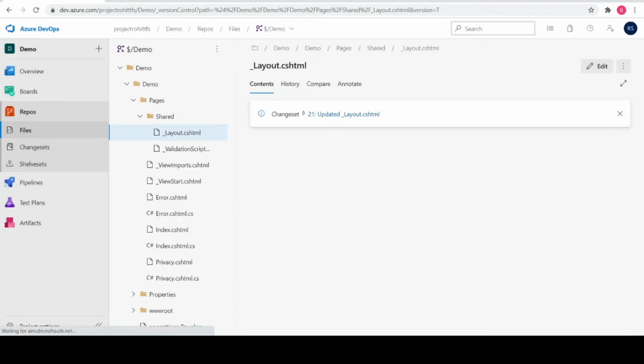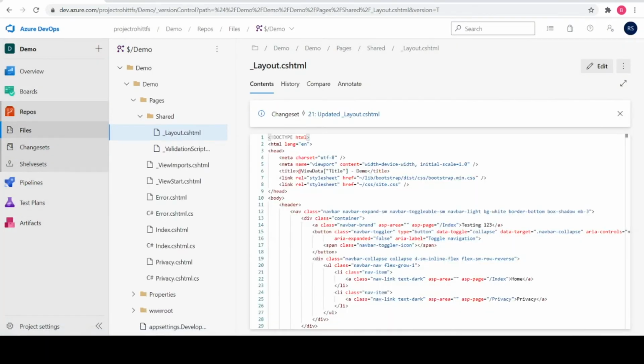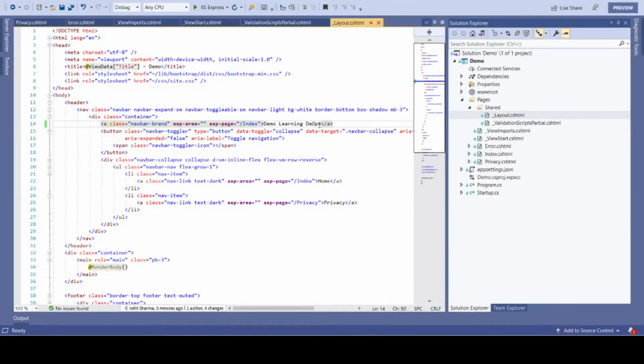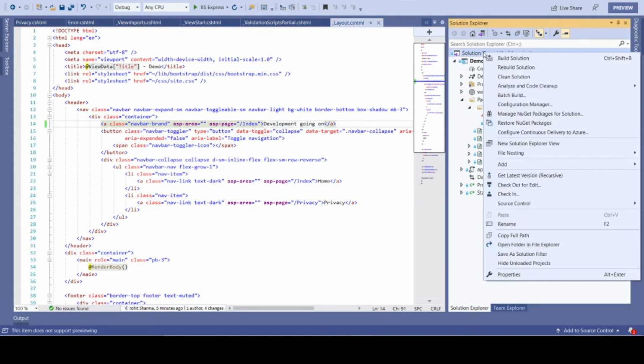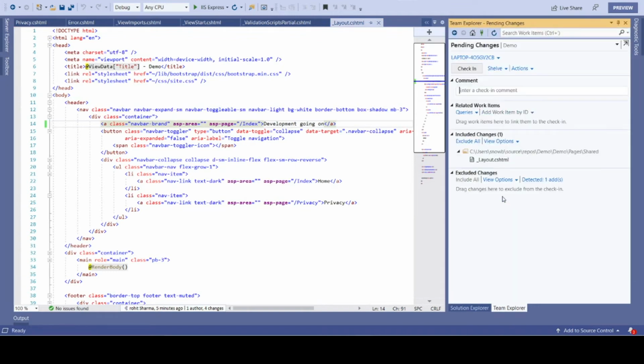Okay, so this is right directly on the server, so we are good here. Now I'm going to do the same change here. Now what I will be doing, I'll just modify and I'll just say "no development going on". I'll click save. Now I will just try to check in my code from this particular file.